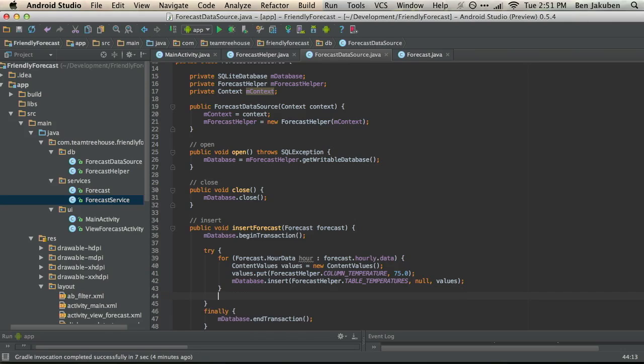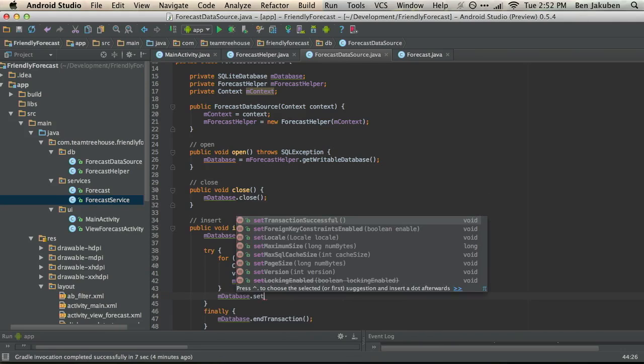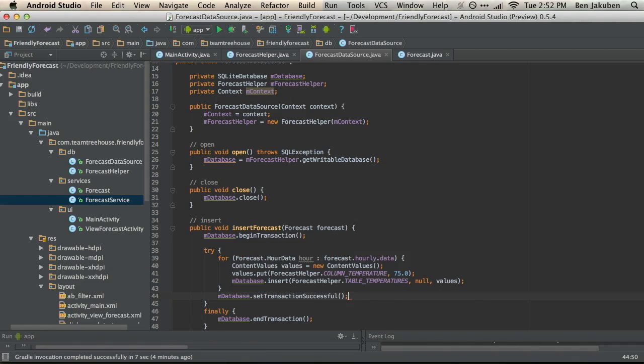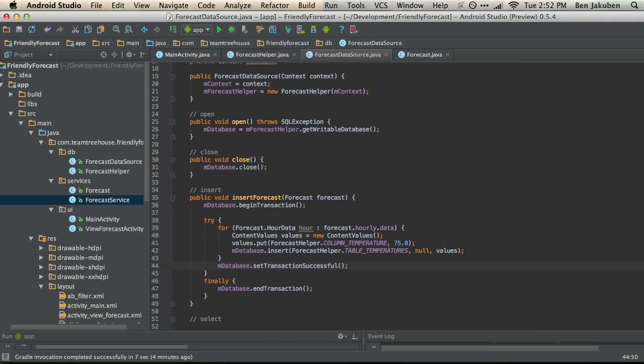So this is the transaction itself, and then we want to trigger that commit I mentioned, and we do that with mDatabase.setTransactionSuccessful. Notice we're doing this at the end. After the entire for loop executes, we come down here and set the transaction as successful, and then we close that transaction. This should now insert, oh, but we haven't updated the temperature. So this is just going to insert 75 48 times.